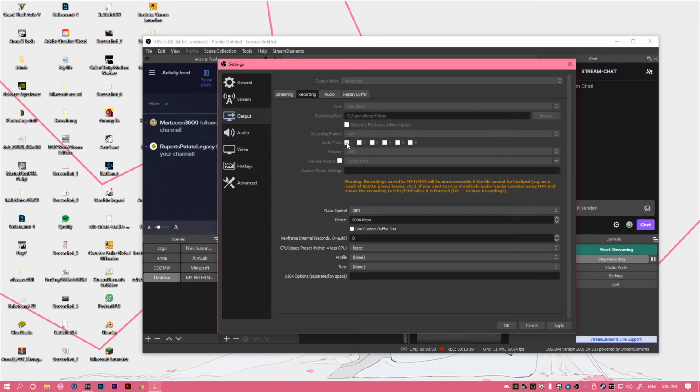Audio track, leave it at 1. You don't need any more. Encoder, leave it at X264. If you use a laptop or whatever, just use that one. I don't think you will have a new and strong graphics card.